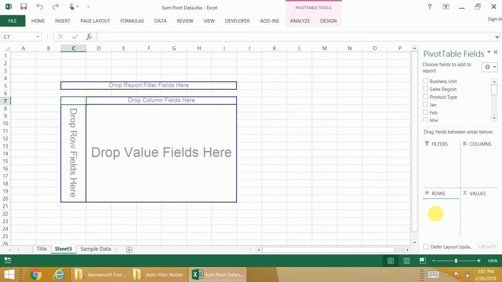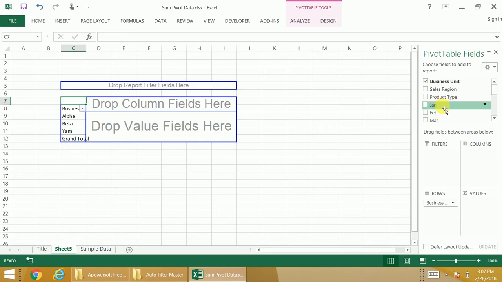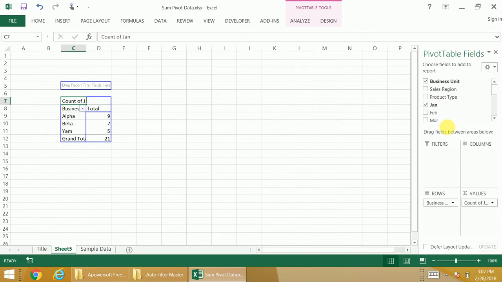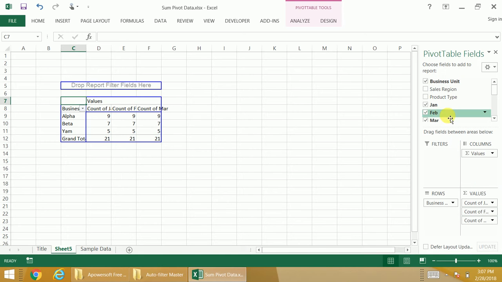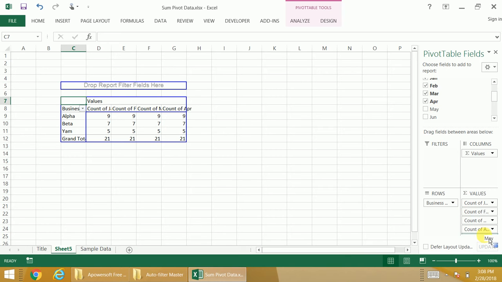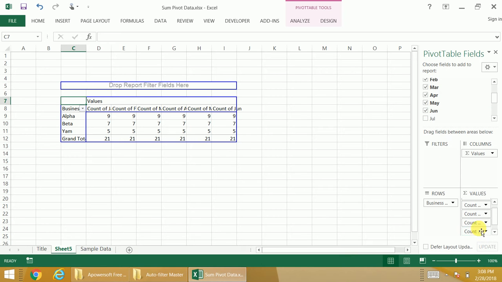And I'm just going to quickly bring in business unit, and then I'm going to take a look at the revenue by month. I'm just going to keep dragging them all in. And if you're paying attention, you might be noticing that it's just giving me a count of the numbers in each month. It's not actually giving me a sum of it.